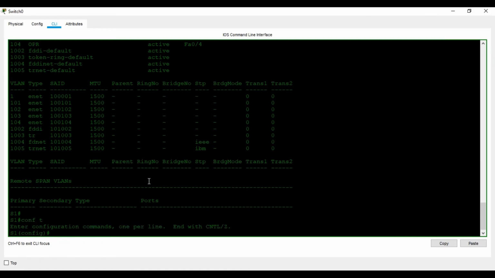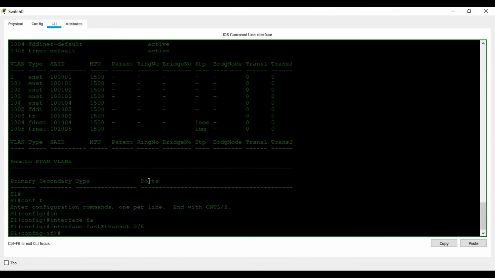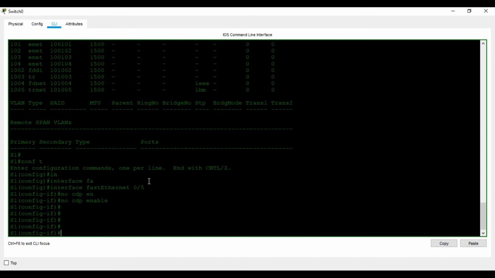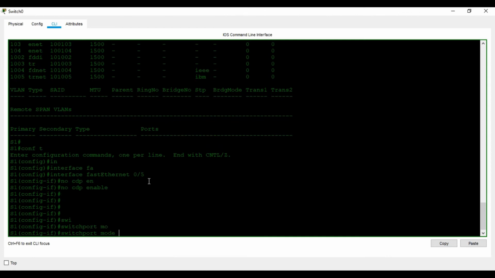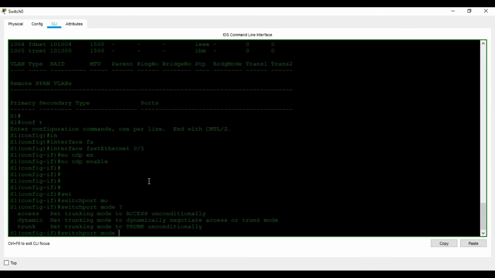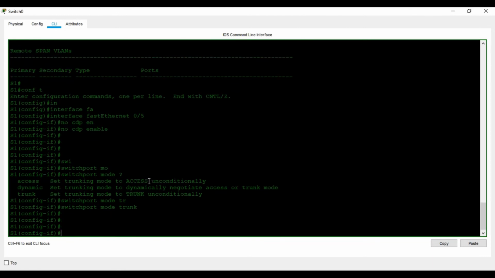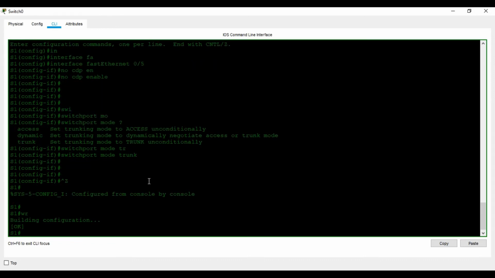To configure the trunk port, we'll go to interface Ethernet 0/5. There also first CDP enable. Then again we can configure this as switchport mode trunk. Very good. Now it is also there, and we can save the first configuration by giving the write command.